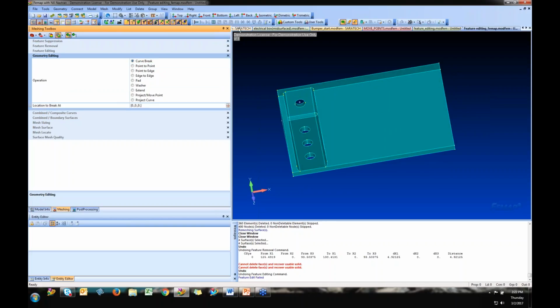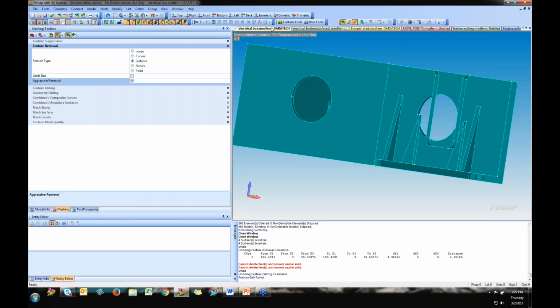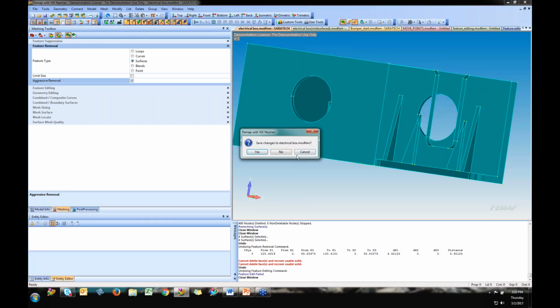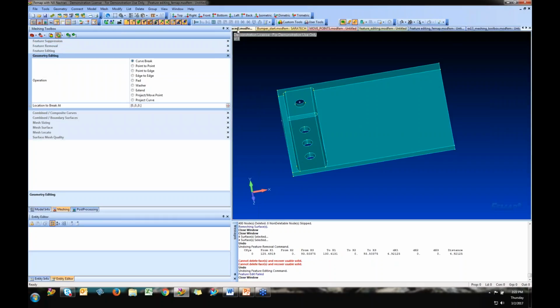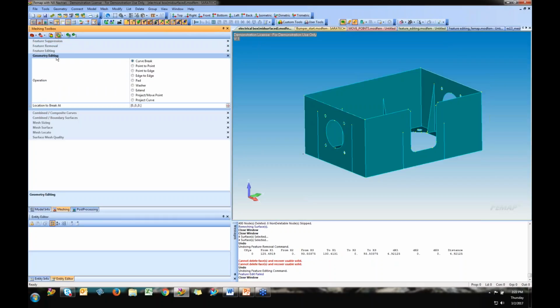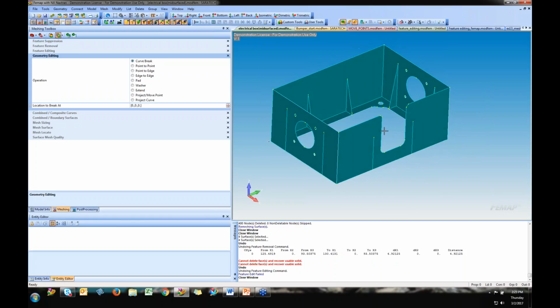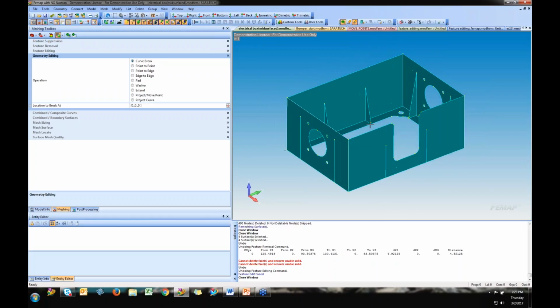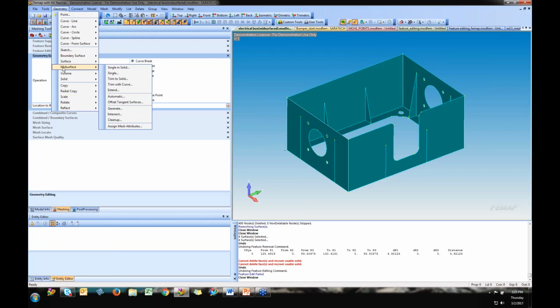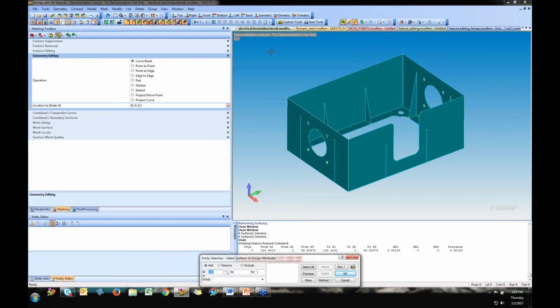The next one down is geometry editing. So this is a lot of times where I spend most of my time. So here I have an electrical box that we showed earlier. All I did was mid-surface it. So one thing that I like to do here is do a geometry mid-surface assign mesh attributes.